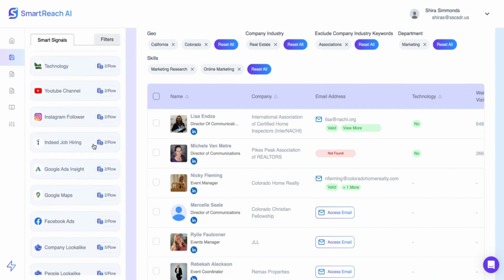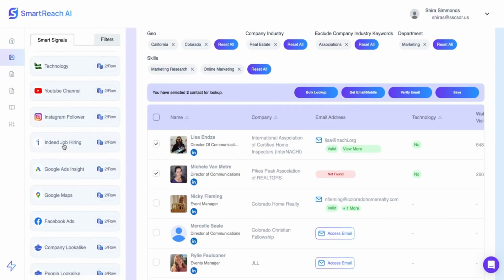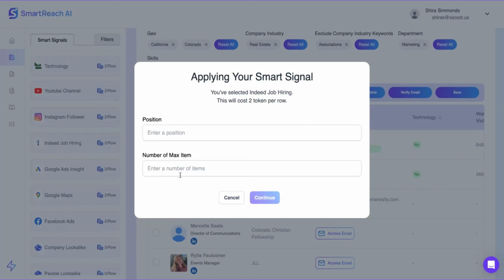Hiring from Indeed will tell you who is hiring, and you can select the prospects, click on Indeed hiring, and then select the position and the maximum number. So let's say, for example, you'd like to find out if this company is hiring anyone in sales. You click on position, you enter sales, and you enter a maximum number, for example at least 10 salespeople, and it will list all the different sales positions, from 0 to 10.